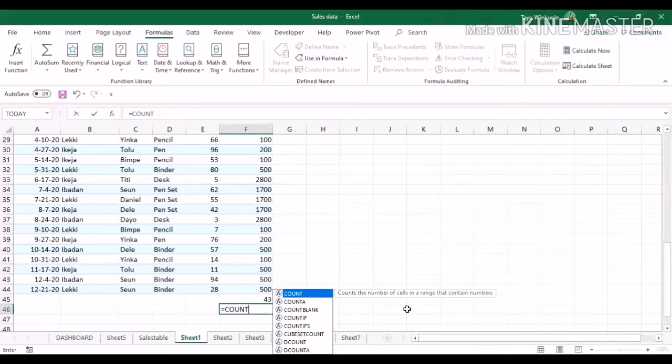If I want to put a condition, count the number of cells in a range that are not empty. It's slightly the same thing, counter and count. Let's use counter, and I know my range is F2 to F44. Where is it?